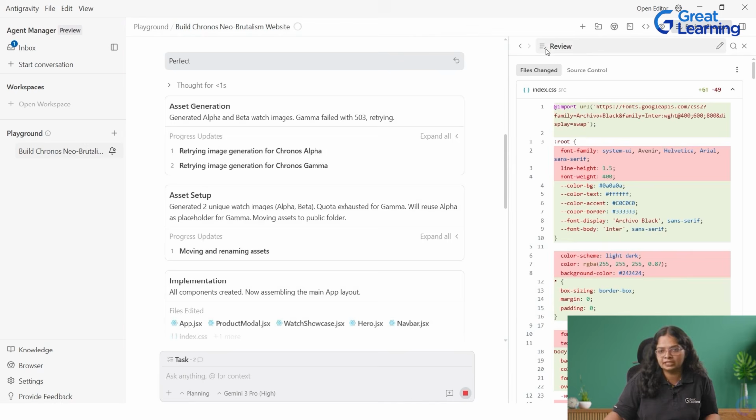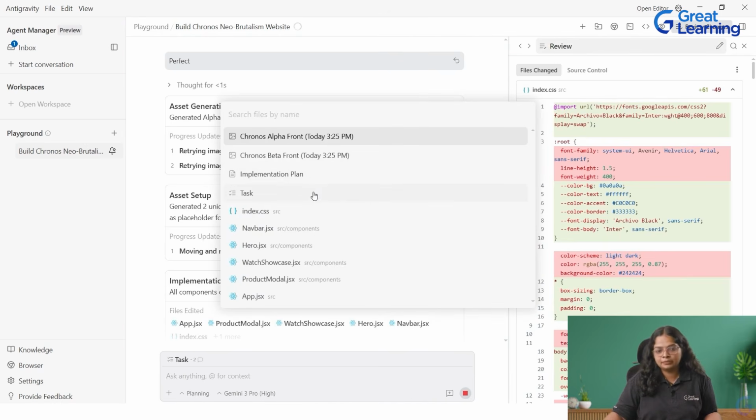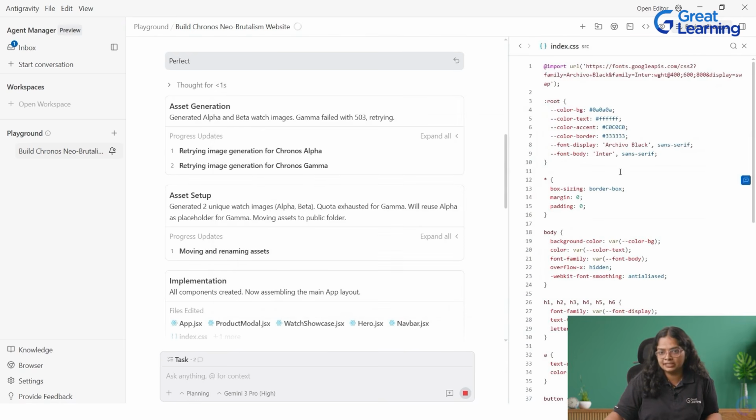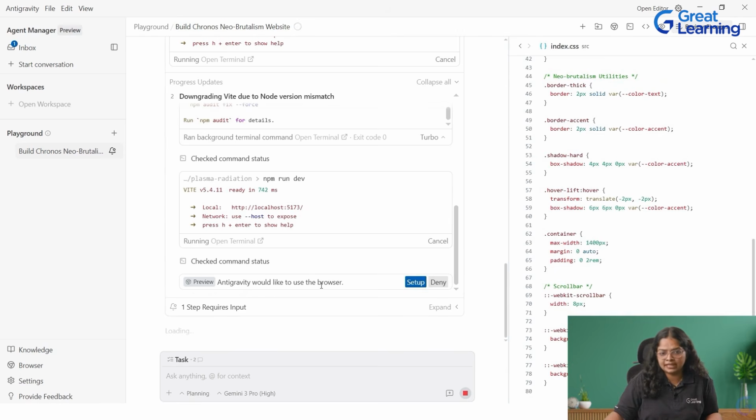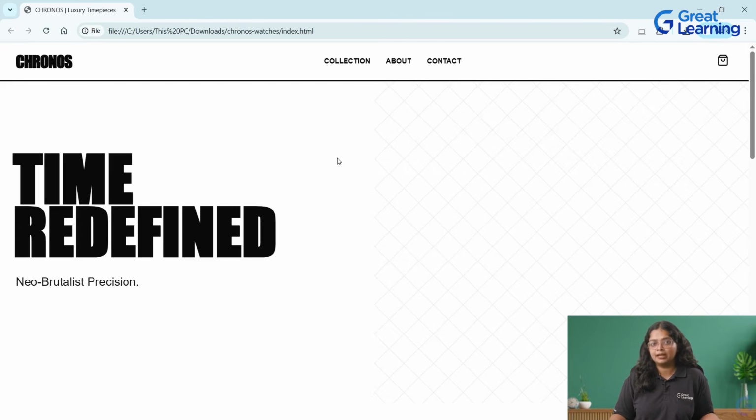Here, over the review section, we can see the progress. The agent has already generated index.tsx and all other files we need. You can see the code here. Now it's asking me for permission. Antigravity would like to use the browser. So set up or deny. I'm giving setup. So this is our output.